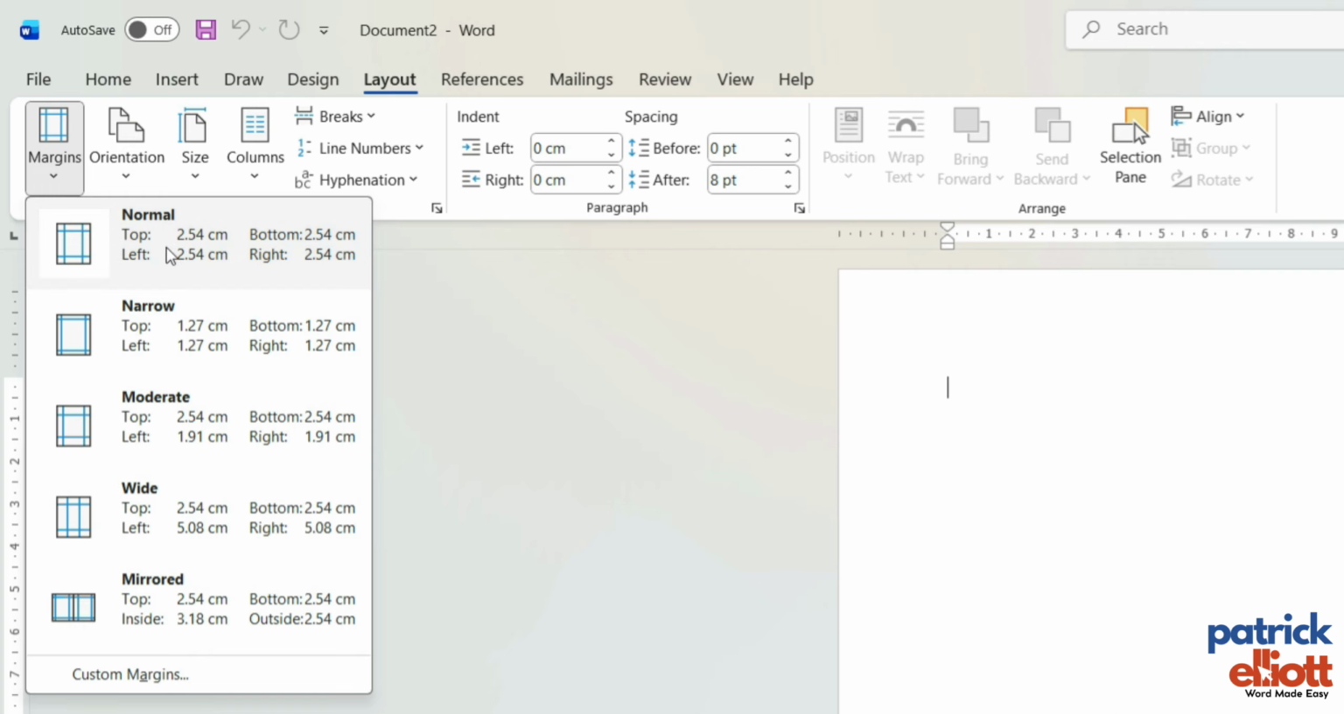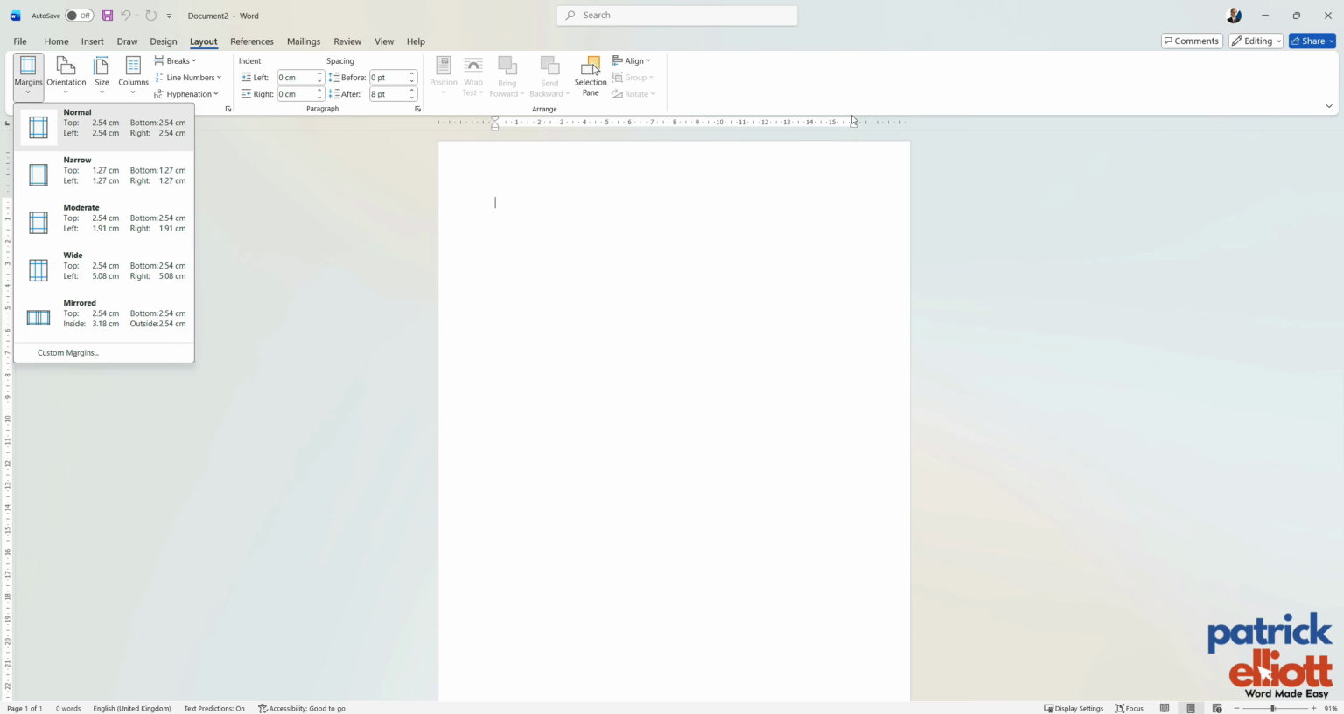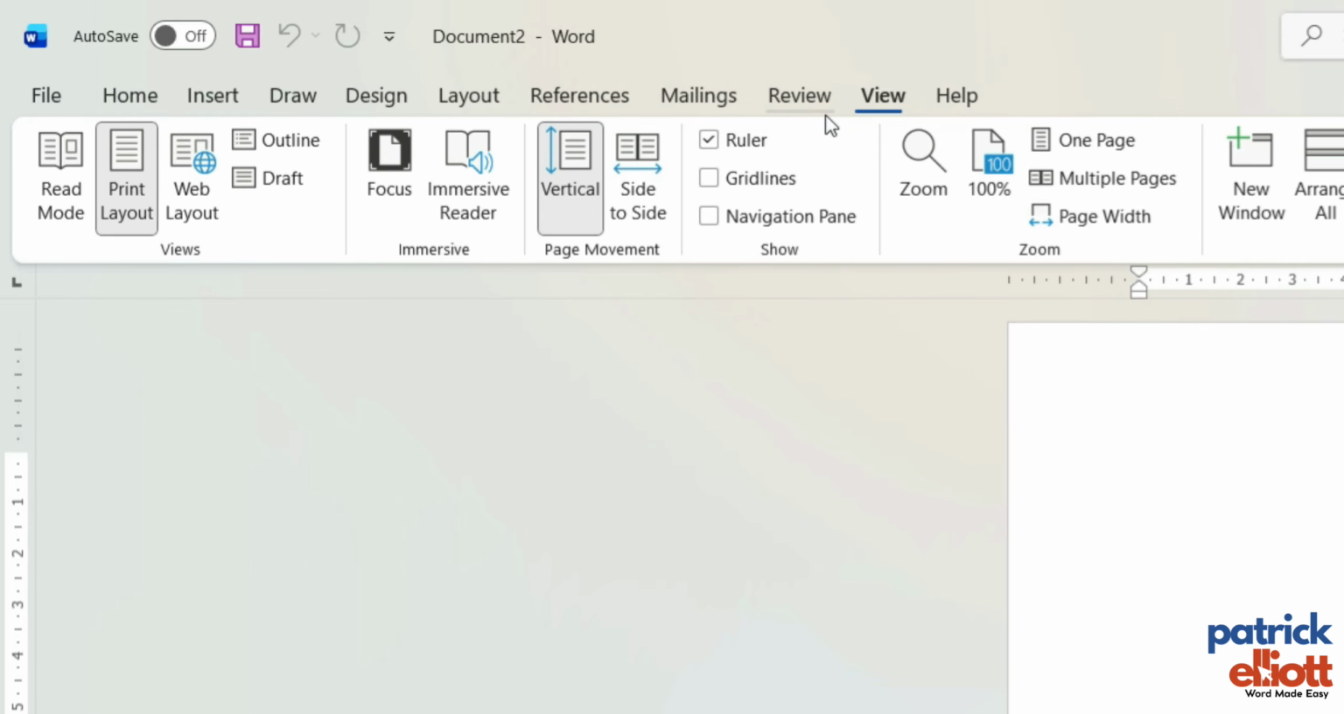Most documents, if not all documents, will open up as normal. This is a normal preset. You can see this here and here. To activate this ruler bar, not a problem. We click on View and then click Ruler.